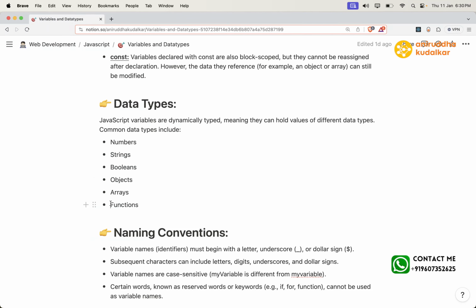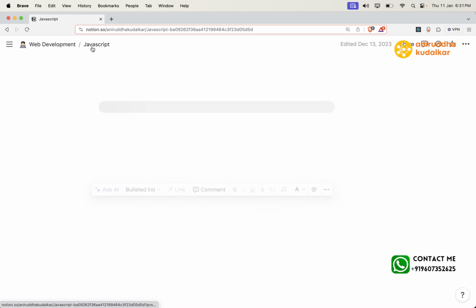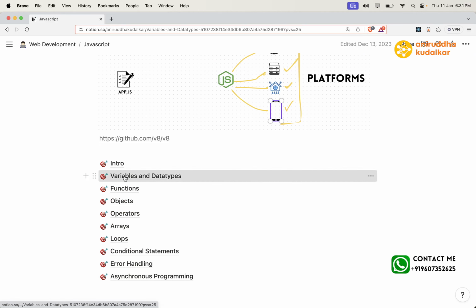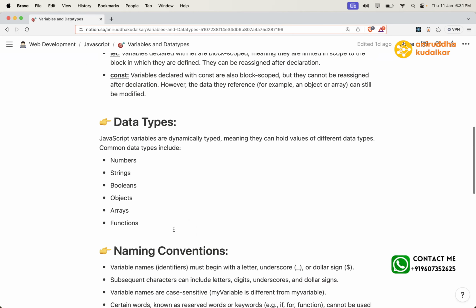So we have covered this thing: data types. We have seen number data type, string data type, Boolean data type, object data type, function data type. Correct? Function data type. Is it clear?